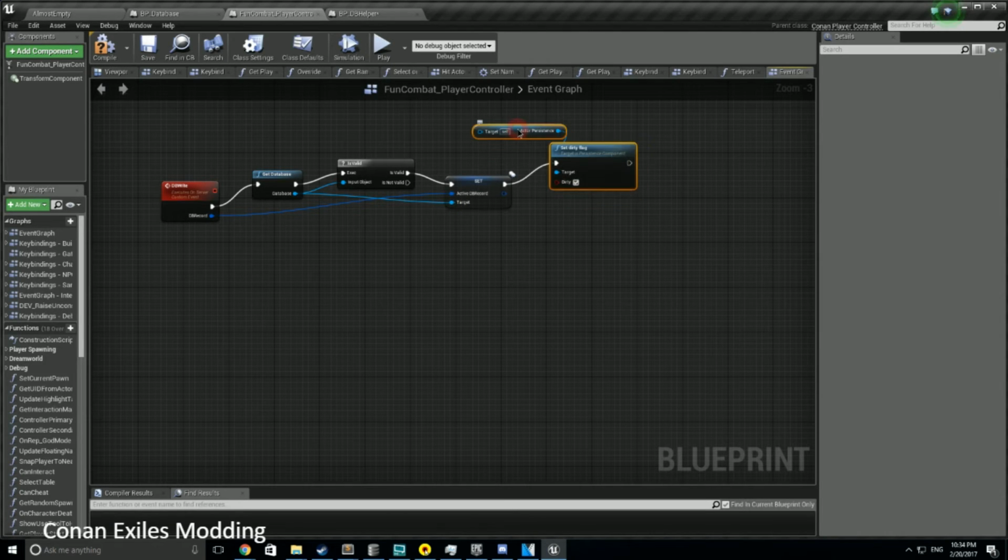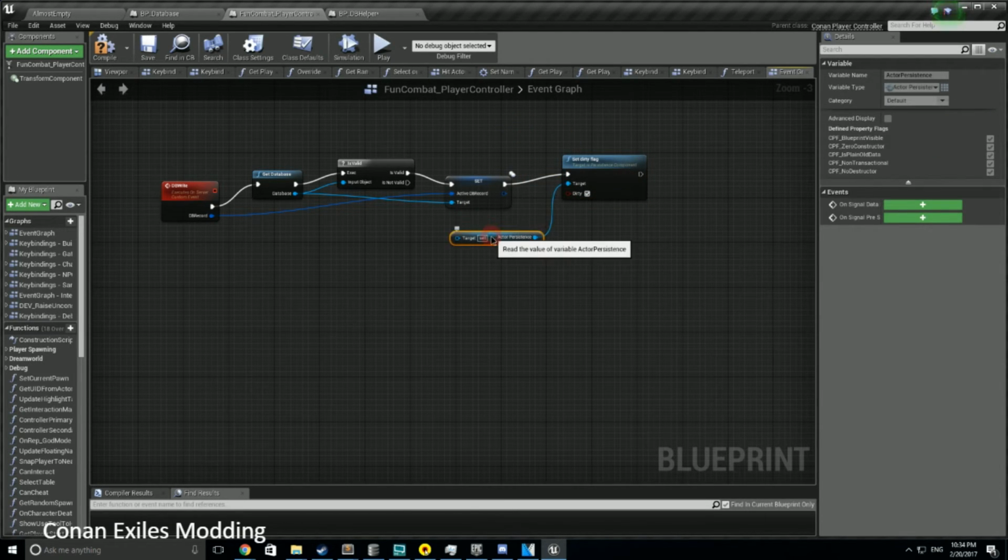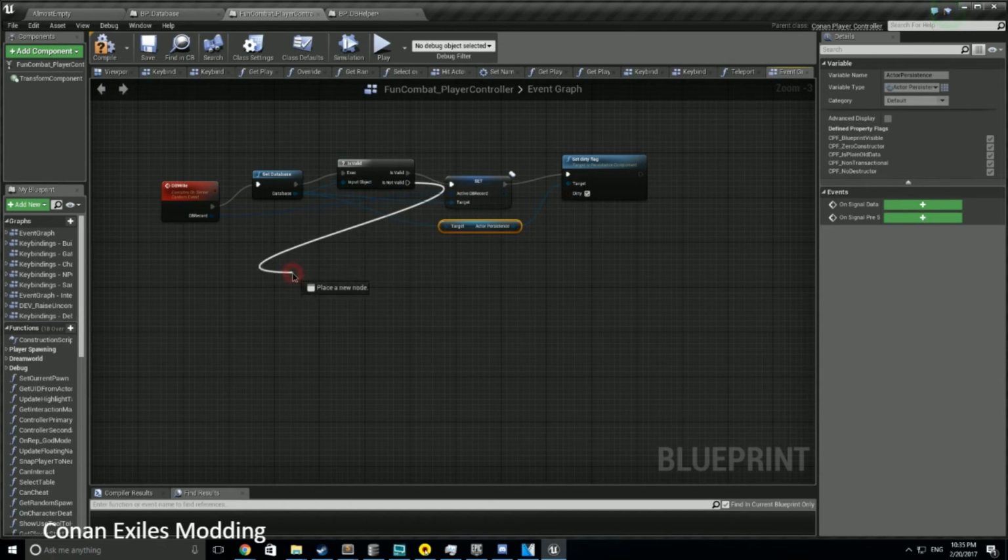This guy in, so the target in this case is going to be persistent database, and I think that's good. Now the next bit, we actually need to go in. If it does not exist, it's not valid, then we actually need to go out and spawn this object.